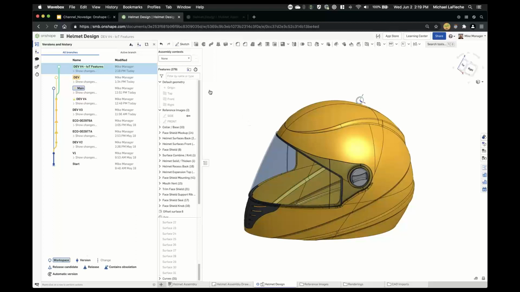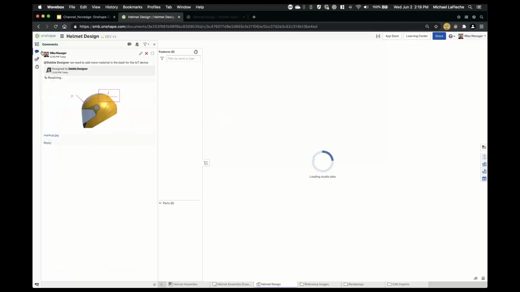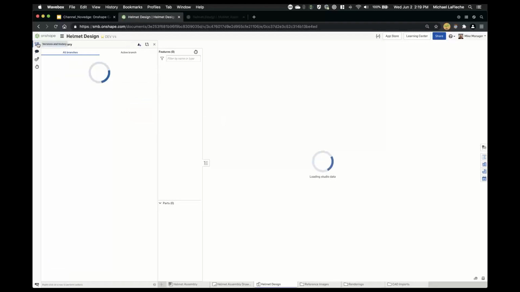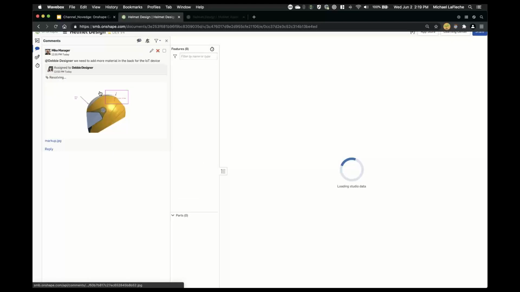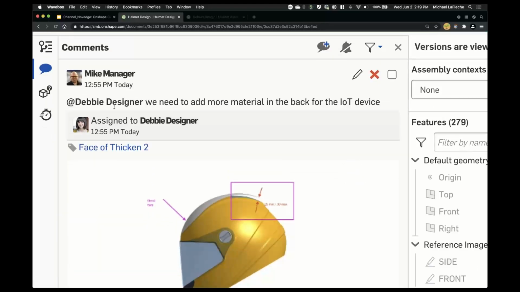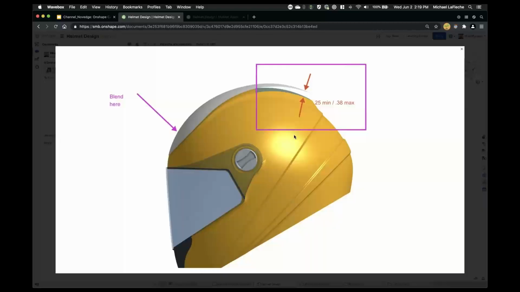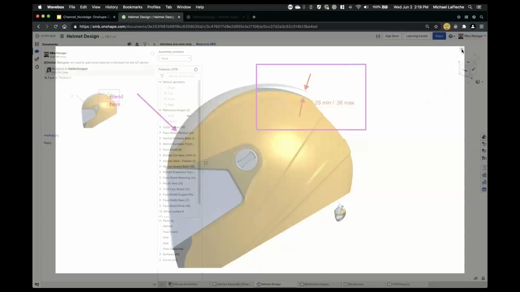And what I'd like to do, if I go back to dev v4 just for a second, I have some comments here. So Onshape provides a version trail on the side, a comment browser. So let me zoom in here so you can read it. You can see that Debbie the designer, I've commented her into something. We need to add more material to the back of the helmet, like you see in this image. Now I can click on that face right here and show the markup that I created inside of Onshape natively.